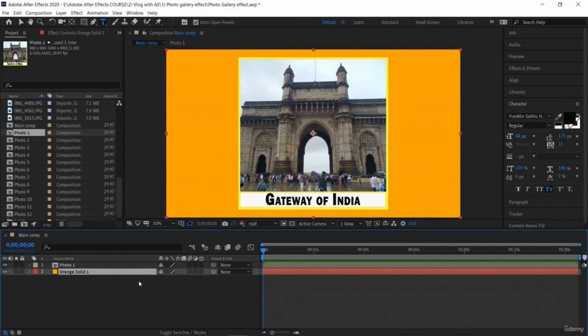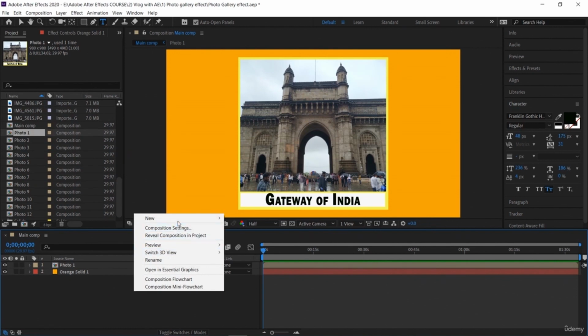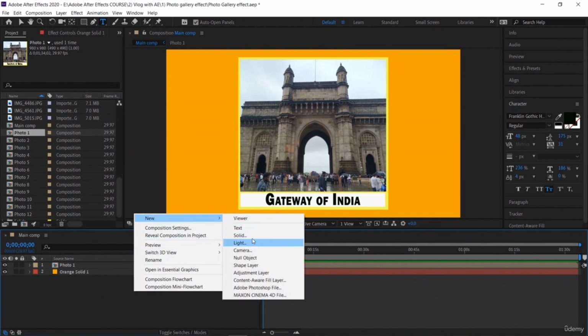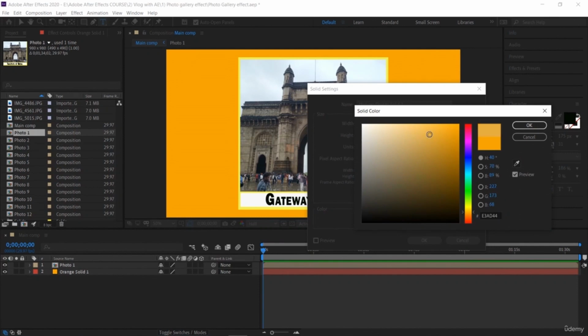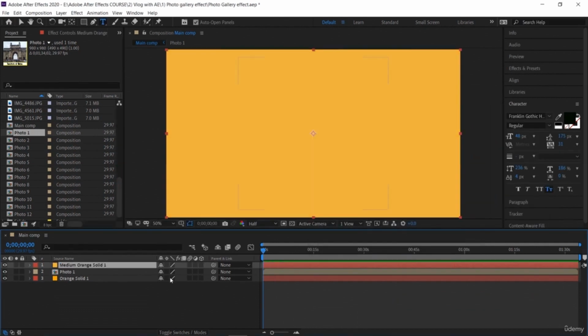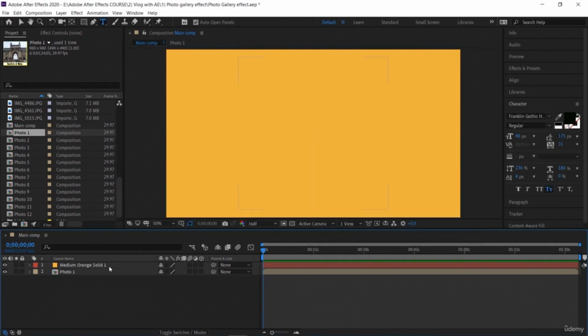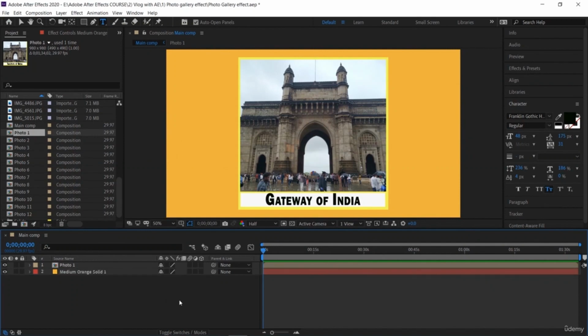It doesn't look that cool. So just create a new solid here with a lighter tone. So just select that color and move to a lighter tone of the same color. This way it would be appealing to the eyes. Just delete that color. You can do the same thing again and again.